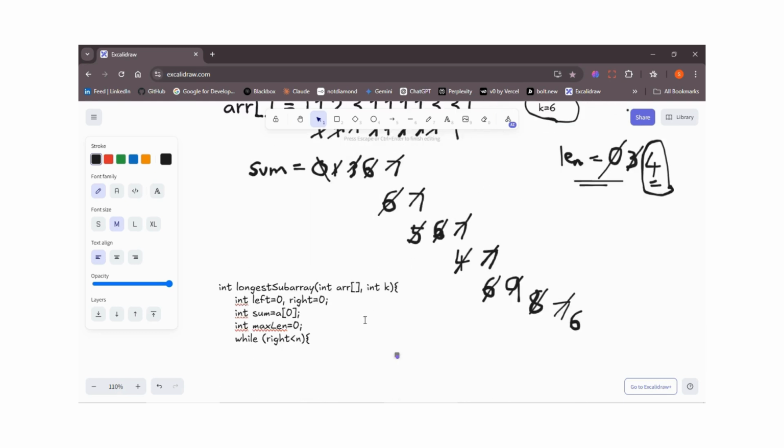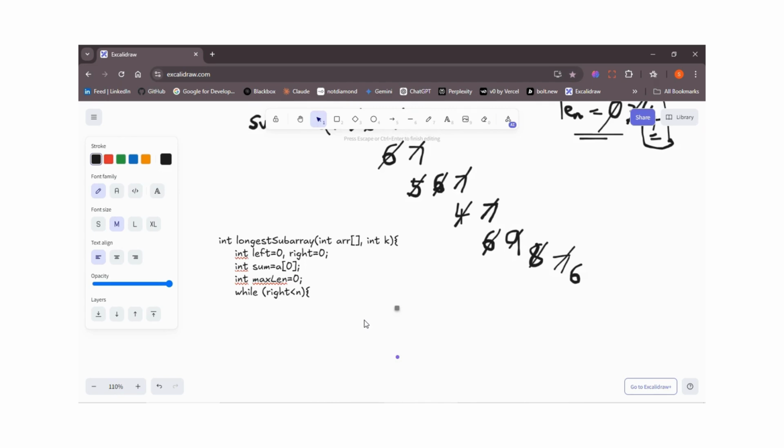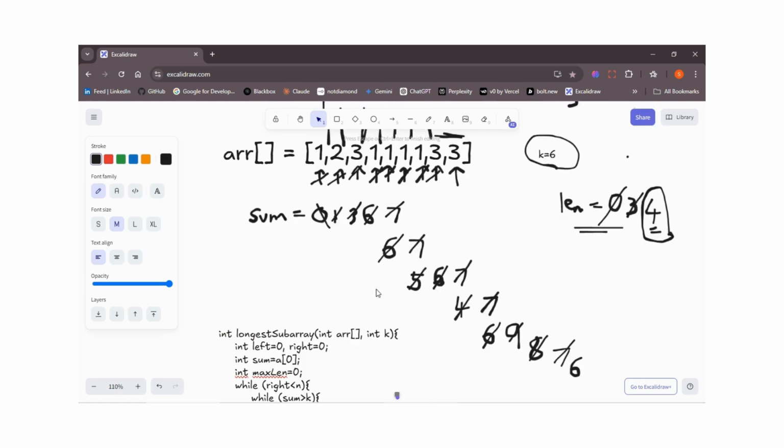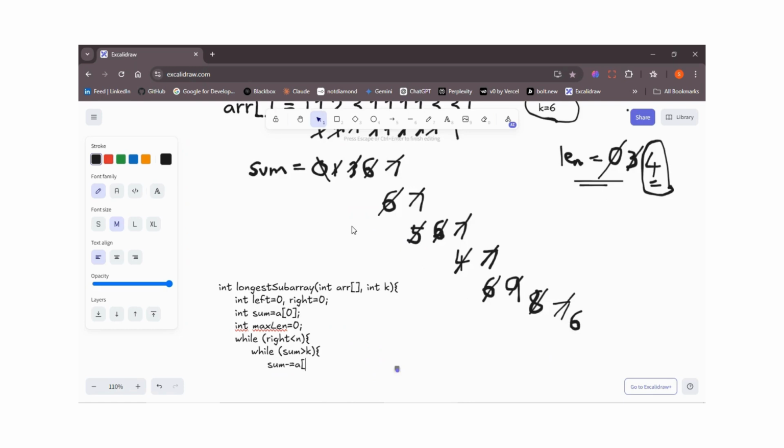So when right is less than n, while sum is greater than the required k, what we are going to do, we are going to first decrease the element from the sum, right?